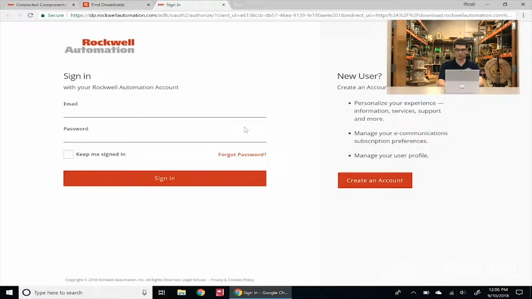It's going to take us to another screen where we need to sign into our Rockwell Automation account. If you've downloaded Rockwell Automation software before, then you'll already have an account. You can go ahead and just sign in. Otherwise, you can create a new account. It's absolutely free. You can manage your email preferences so you don't get bombarded with useless emails. So today, we're just going to sign into my existing account.